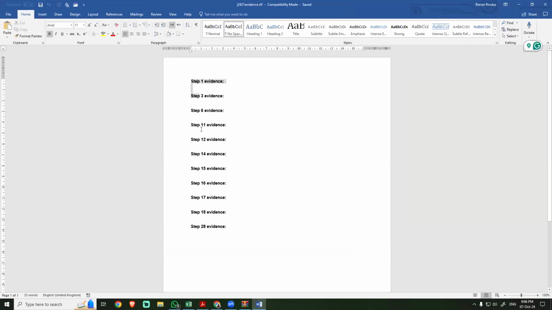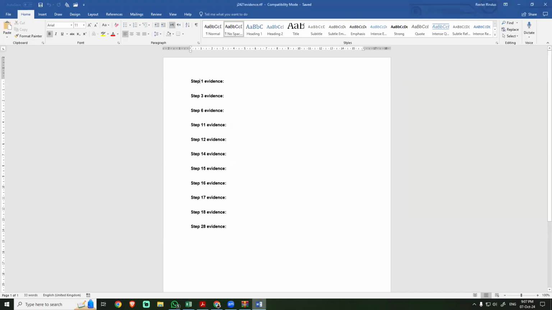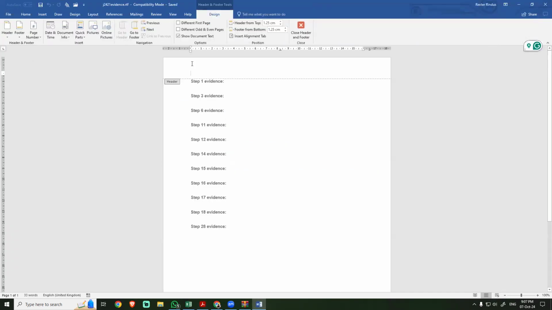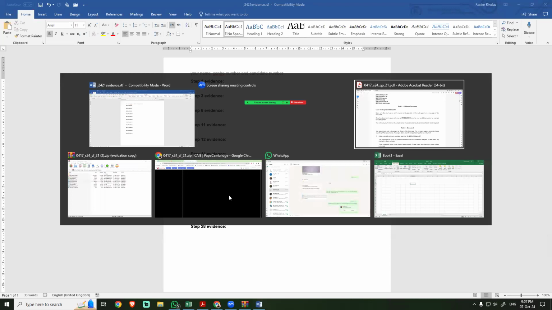There will be a lot of screenshots and they tell you the steps that you need. So step number 1, you have evidence that you need to prepare. The first task is to add your information at the top or bottom of this document, it doesn't matter where, as long as your name appears on every page of that evidence document. You can just double click above and add your name. That means your name, center number, and candidate number should be added. So that's the first thing.